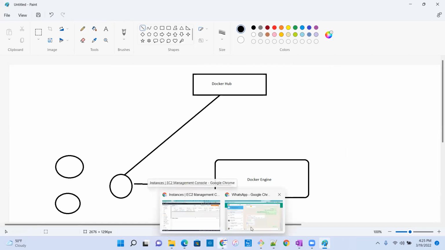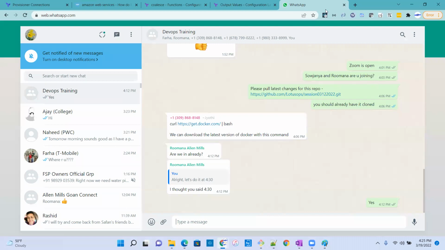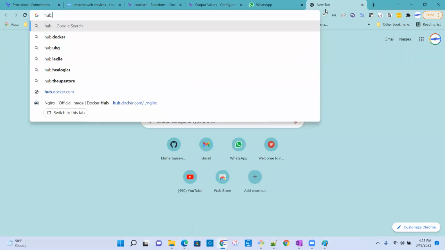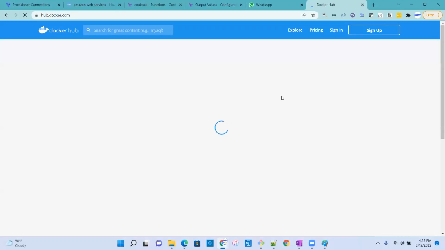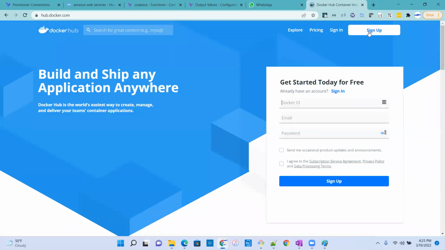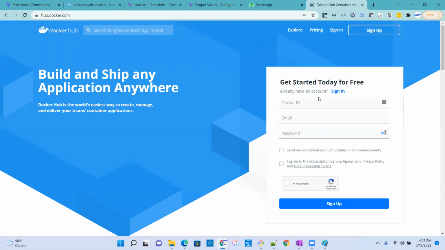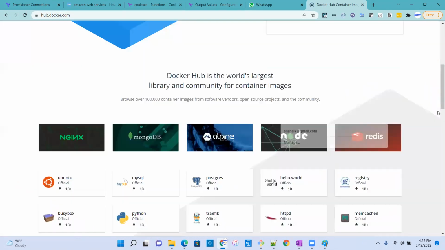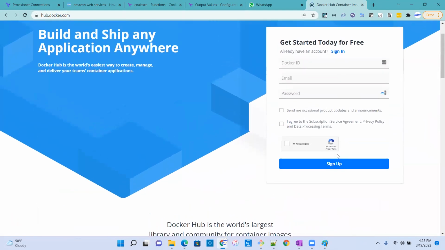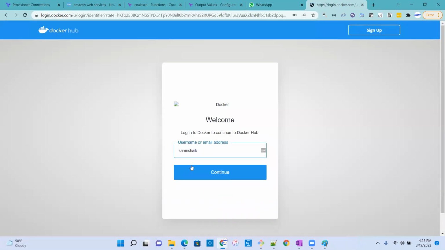So what I would suggest quickly for you guys, if you do not have a Docker Hub account, go to hub.docker.com very quickly and sign up. Okay. Enter whatever ID you want, see whether it's available, enter the email address, enter the password, and then sign up. I already have it, so let me see if I remember the password. I don't remember, maybe.